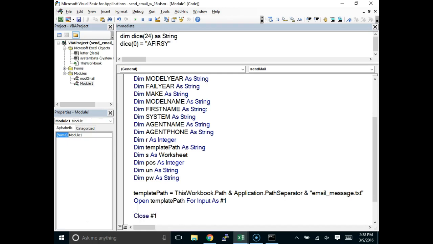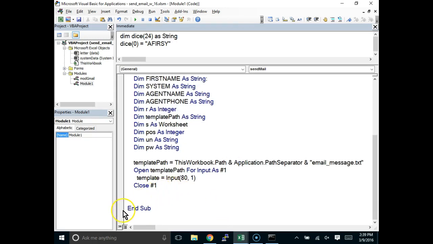And then I'll work in between here. All I want to do is read what's in the file into a variable, and so I can use the input statement for that. So I will say template, my other variable template, equals input. And now here, it always seems a little backwards to me, but first I tell it how many characters I want to read. If I want to read the first 80 characters, I'll say 80 characters. And then I tell it which file I want to read it from, file number 1. That should read in the first 80 characters. I'm going to go ahead and run my code right to there.